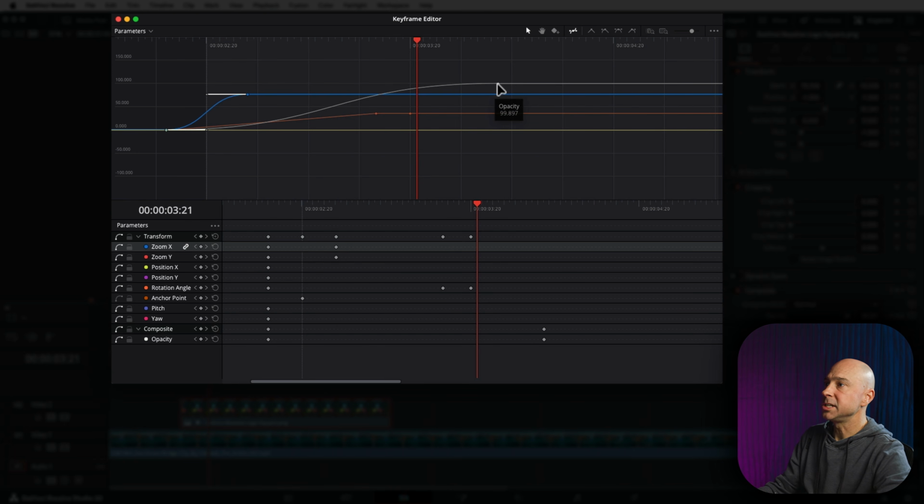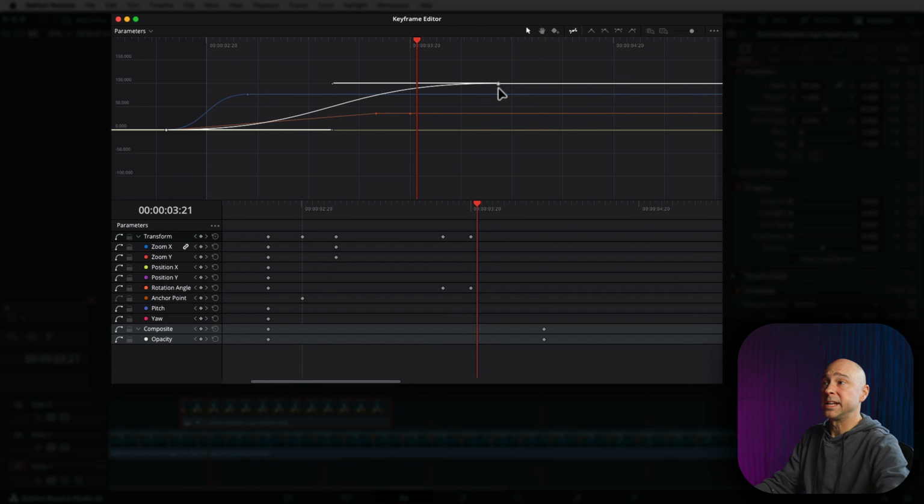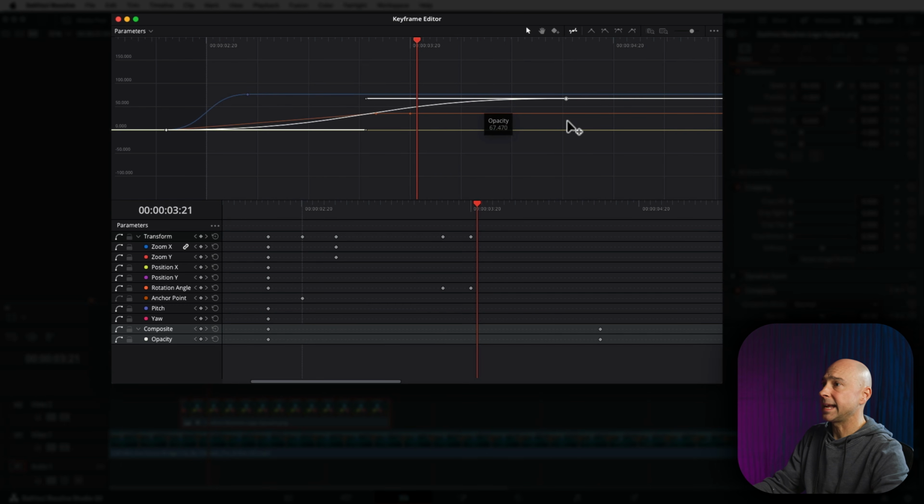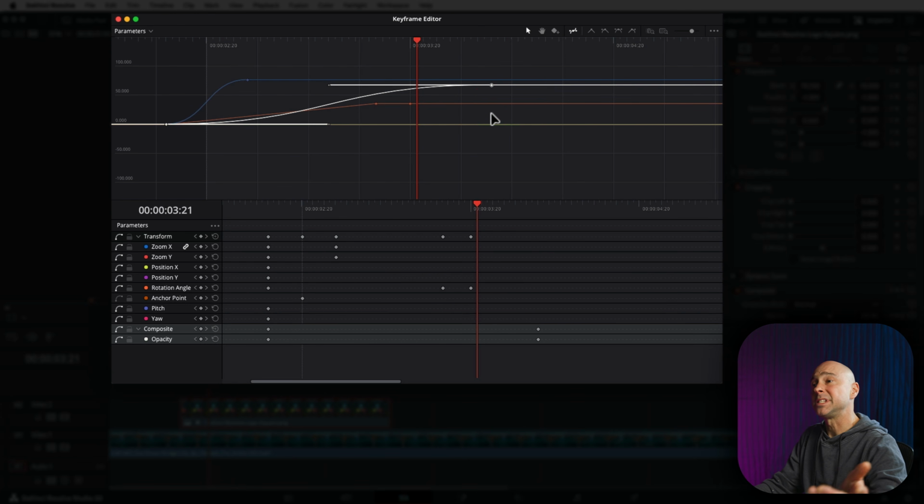If you wanted to move some of these points and make sure they don't go up or down at all, like you don't want to move this up and down a little bit like that, you can just use your shift key and it's going to drag it left and right without allowing you to go up and down at all or change the parameter at all. It's just going to change where that happens in the timeline.